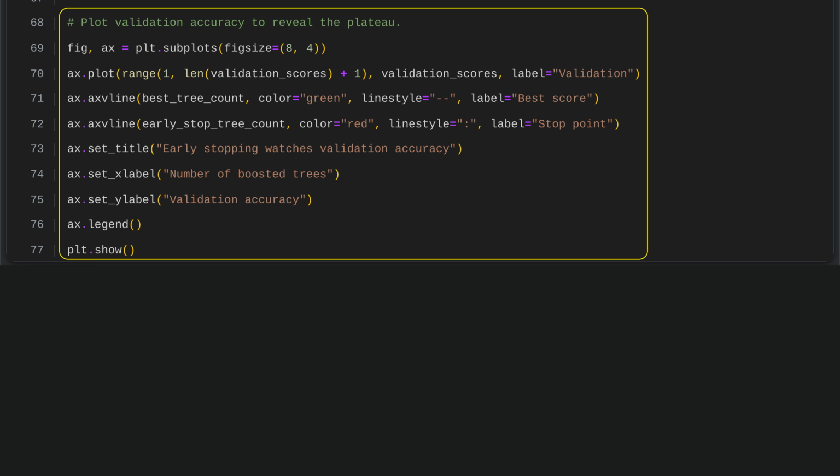The plot shows how validation accuracy changes as the number of boosted trees increases. It highlights the tree count with the best validation score and the early stopping point, where adding more trees no longer improves performance. A title, axis labels, and legend make the chart clear and help interpret the model's behavior during early stopping.